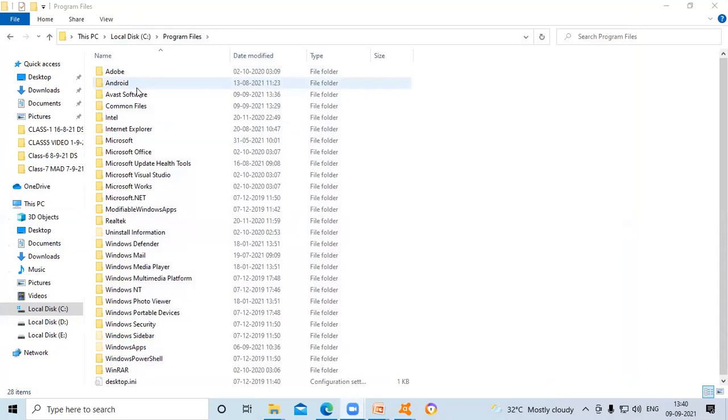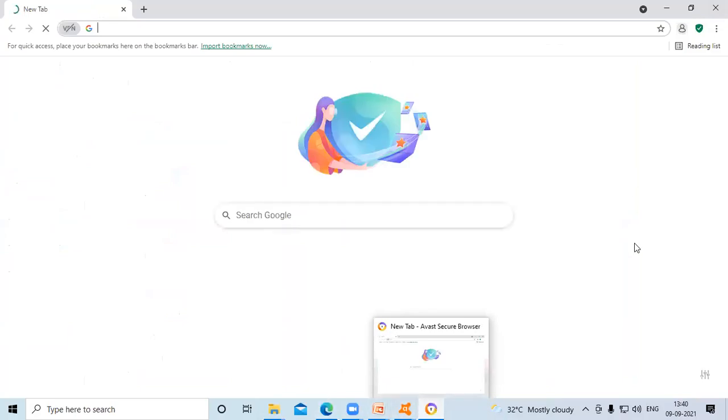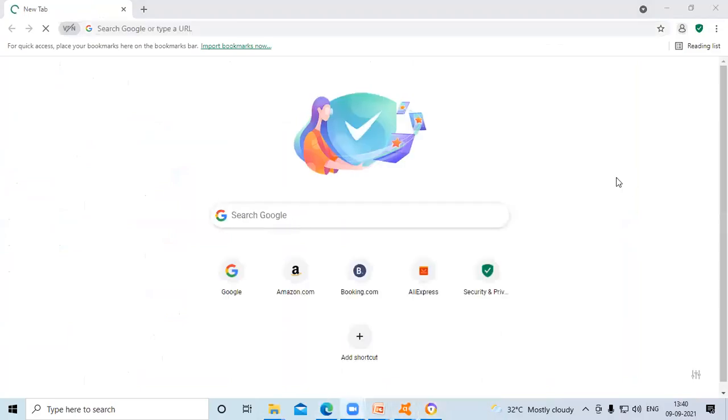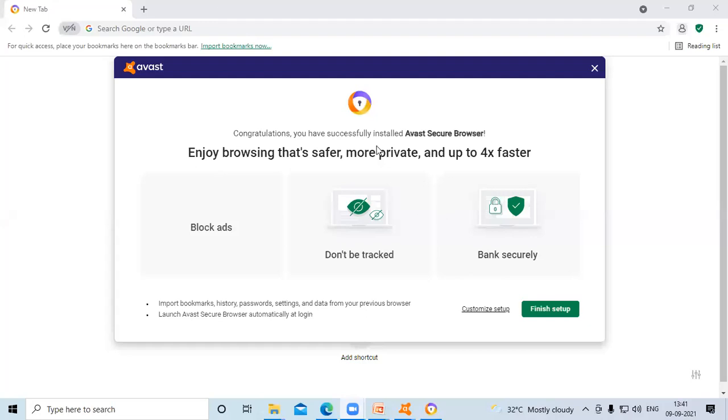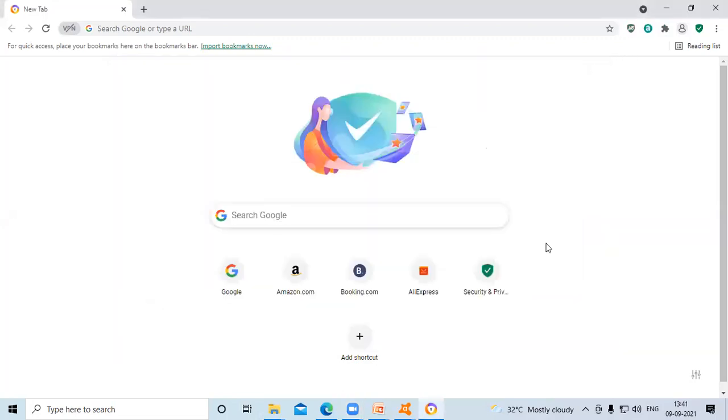Now see here, this is the Secure Browser. Now we get a message from Avast: congratulations, you have successfully installed Avast Secure Browser. Now it's just like a normal browser, but it's secured by Avast, that is, the antivirus. We can block ads, not be tracked, and bank securely. So these are some of the characteristics provided by Avast. Just need to close over there. This is the Secure Browser.